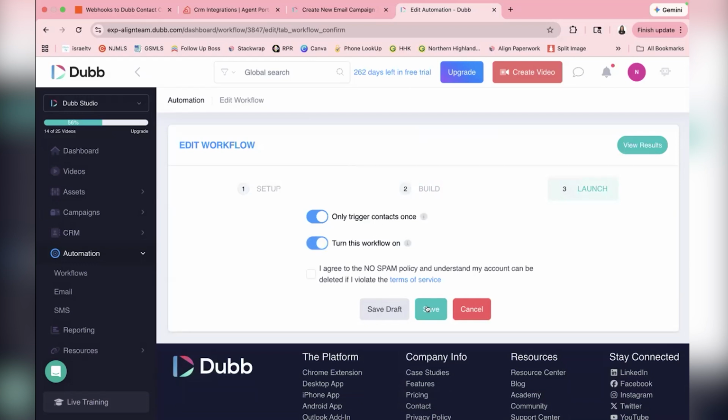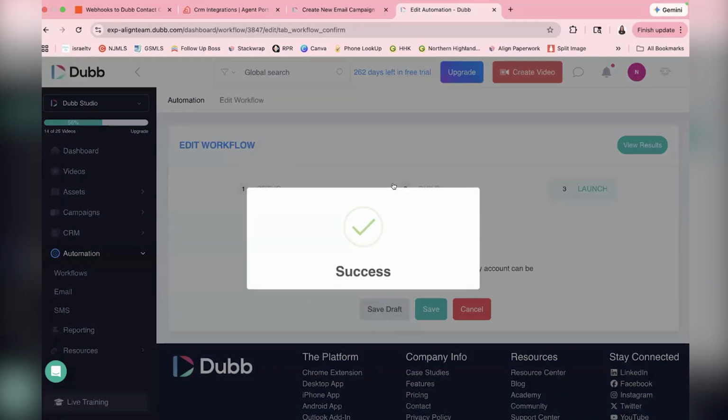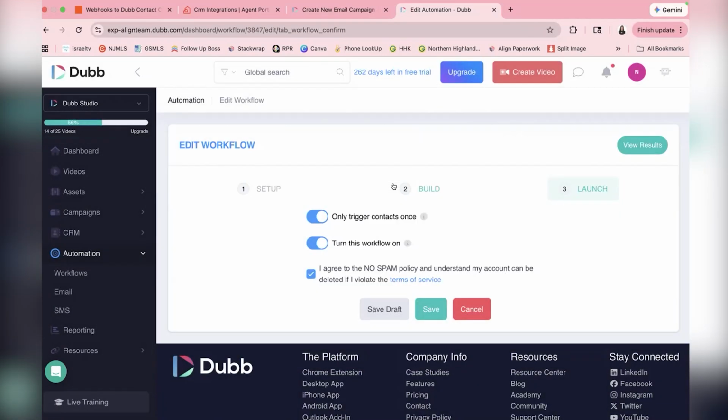I'm going to turn this workflow on. I agree to no spam. We're not doing that. This is all inbound. I'm going to save. And my friends, we did it. We created an automation. Okay.